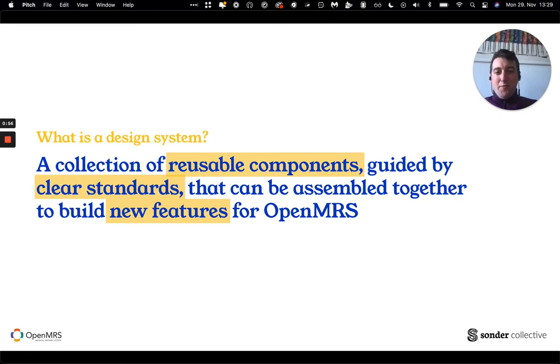I'm going to walk you through some of the components that we've been working on this year and how the standards defined in IBM's Carbon Design System guide the feature development process for OpenMRS, share some of the new features we've been working on, and then sketch out what 2022 will look like for us.